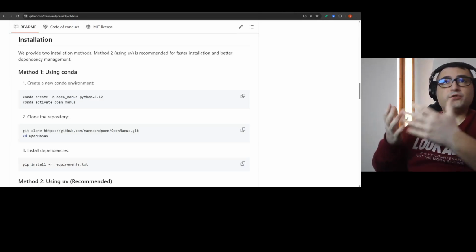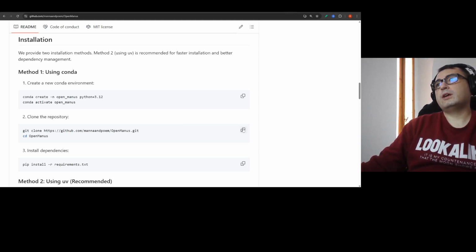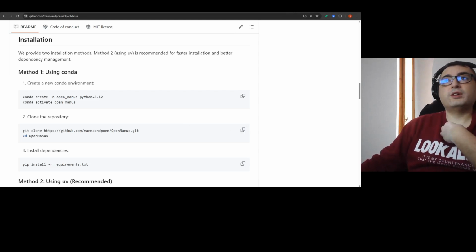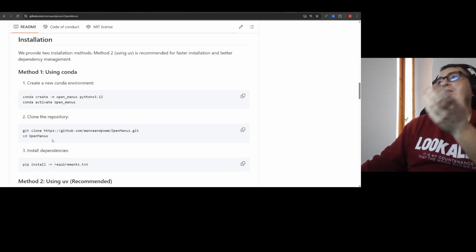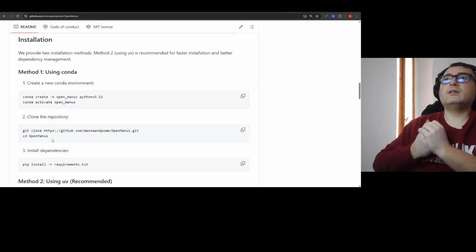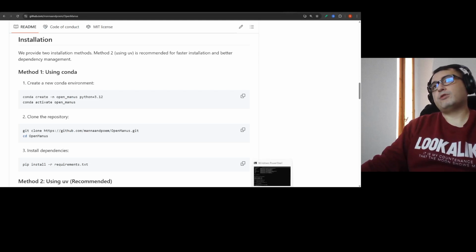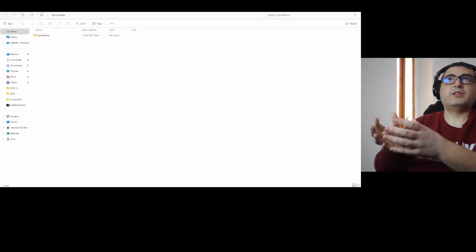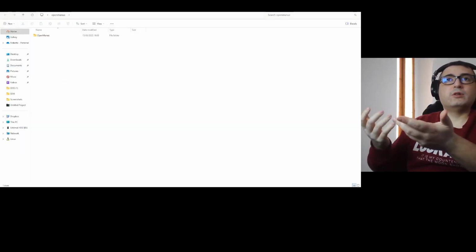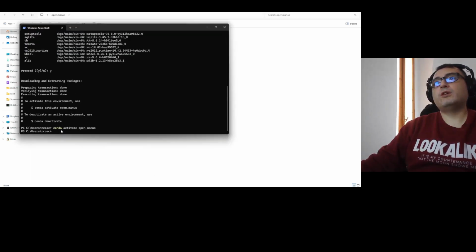The next step is to clone the repository. So you can copy right away the link here, and then you can create a folder on your PC called OpenManus. Let's say that you can create a folder on the desktop, and in the command line, type cd OpenManus. As you can see, I already created a folder called OpenManus on my desktop. And what I will do now is cd into it.